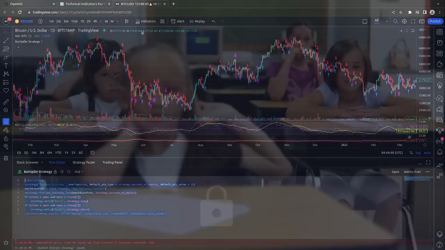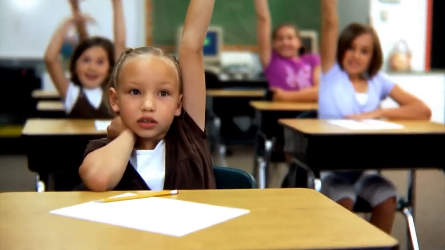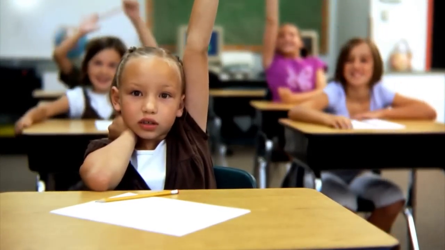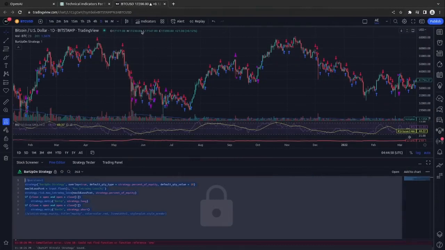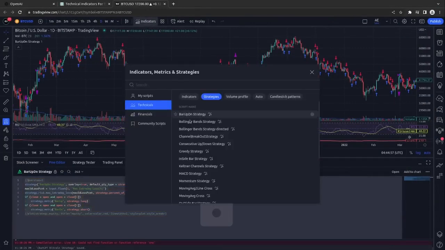So if you have a question on how a strategy works, because you don't understand the code yet, you can use ChatGPT. And one crazy thing that happens is after you do this for a while, you'll actually be able to read this code. Now, I don't want to use this bar up-down strategy. Let's take a look at some other strategies.